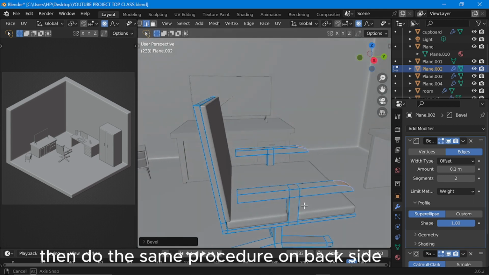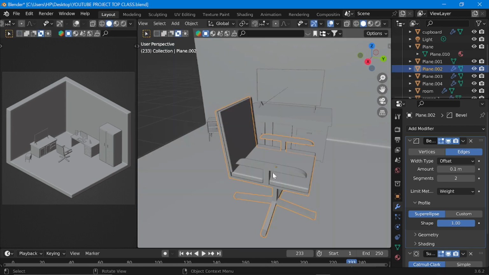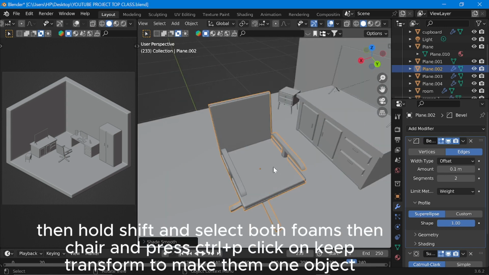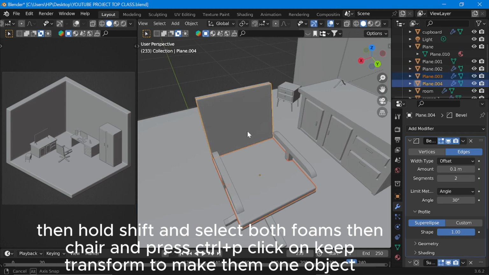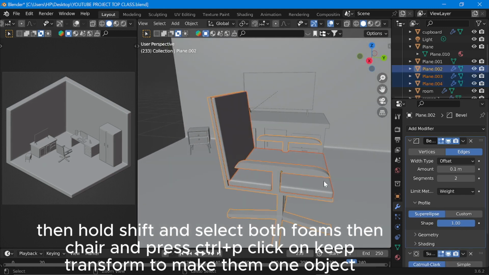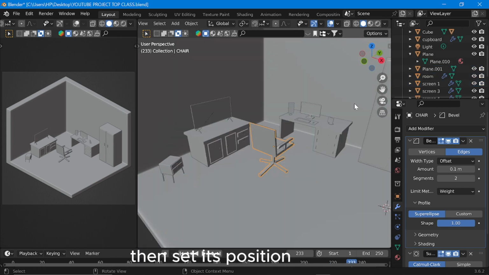Then do the same procedure on back side. Press right-click and add Shade Smooth. Then hold Shift and select both foams, then chair and press Ctrl plus P. Click on Keep Transform to make them one object. Then set its position.